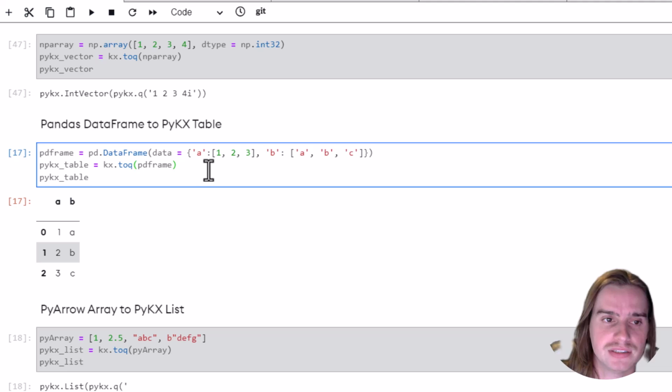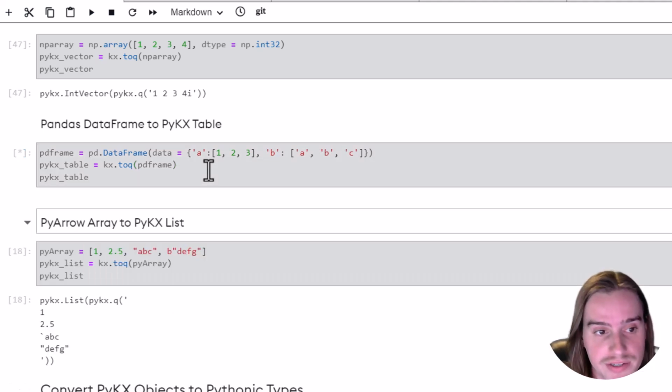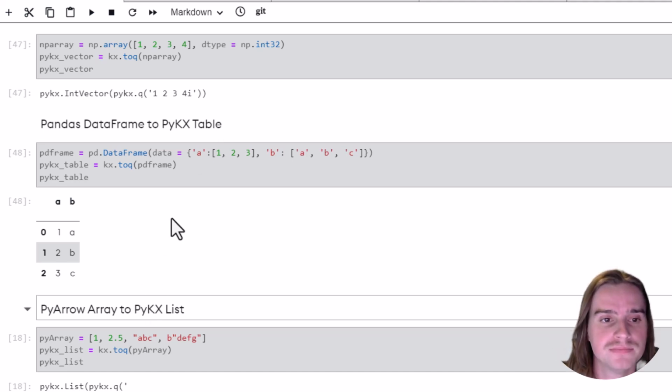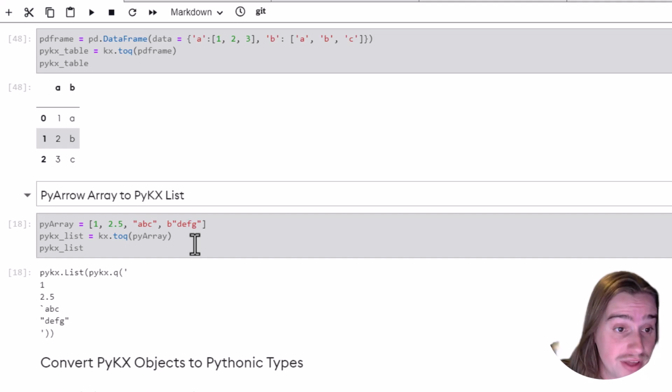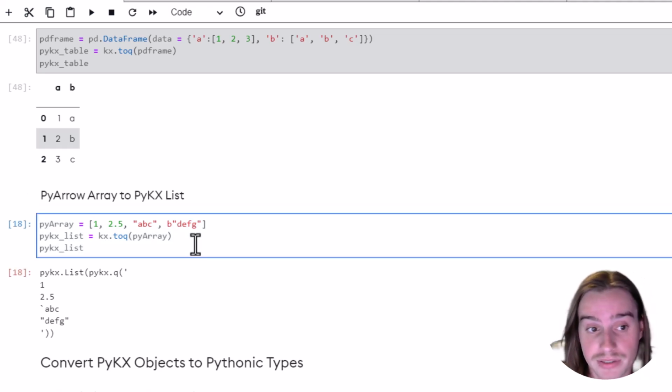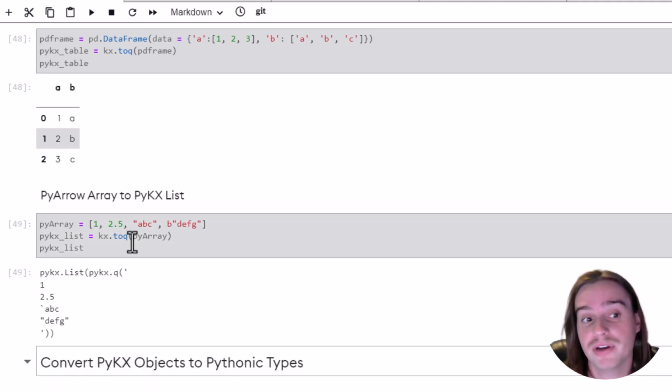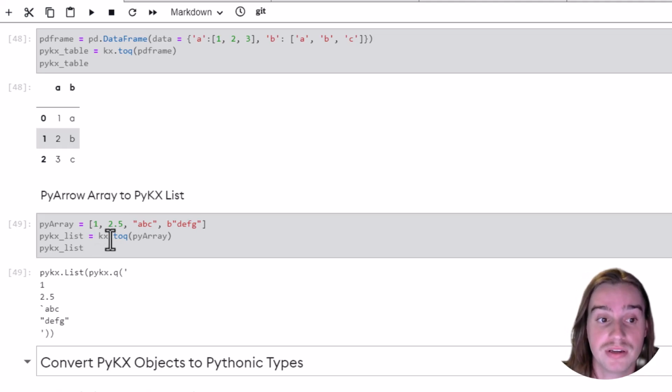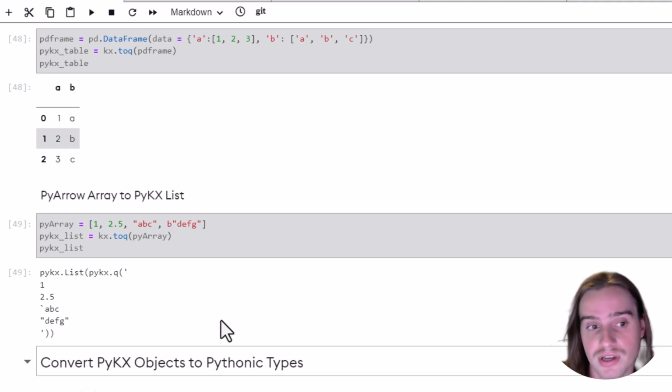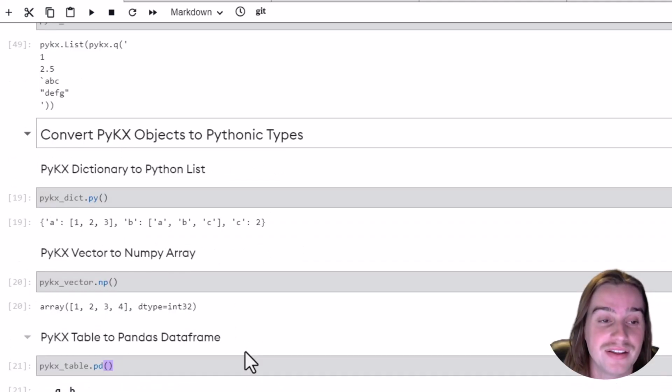And then finally, we can do this with pandas data frames as well to get a PyKX table of rows and columns by passing in that data frame to 2q. And we can also do that with a PyArrow array and pass that array right into kx.2q to generate us a PyKX list. So these are some ways you can take your Python data types and transform them into PyKX types. And then let's do the opposite.